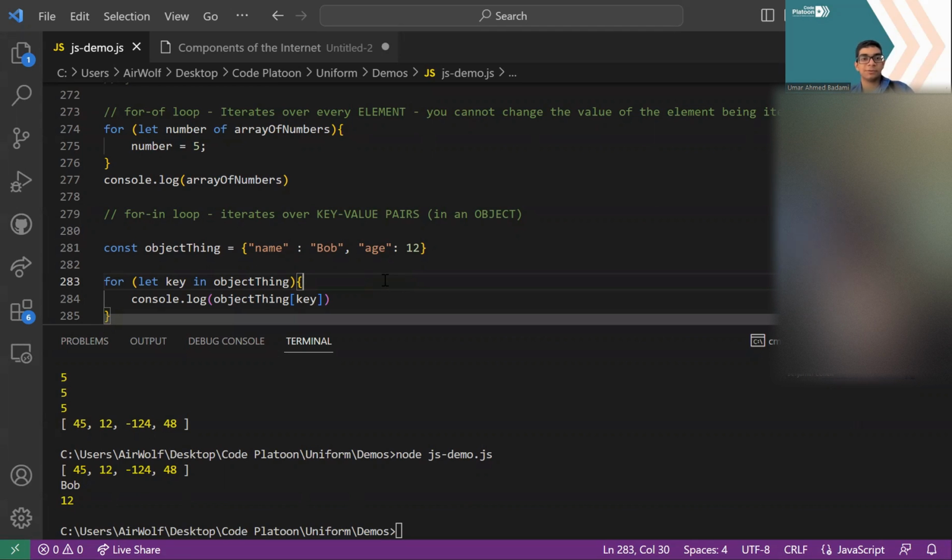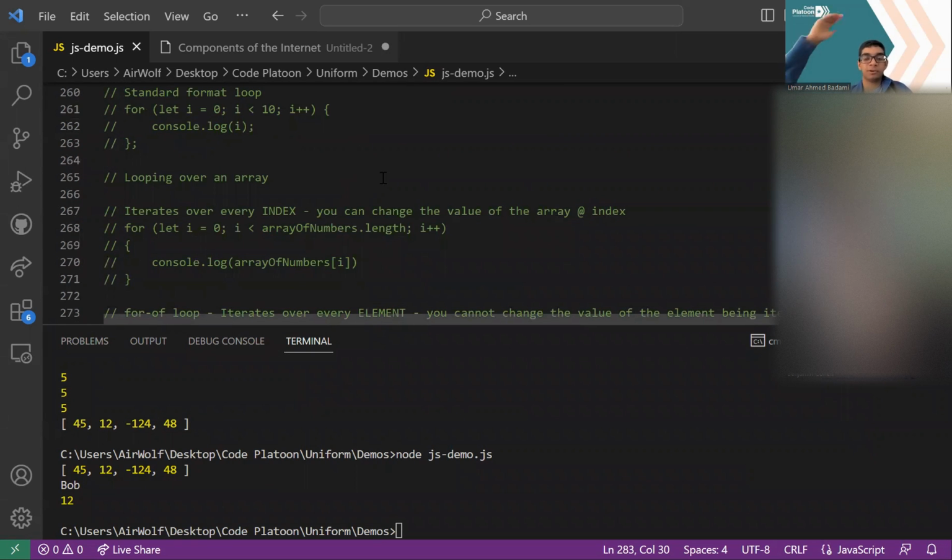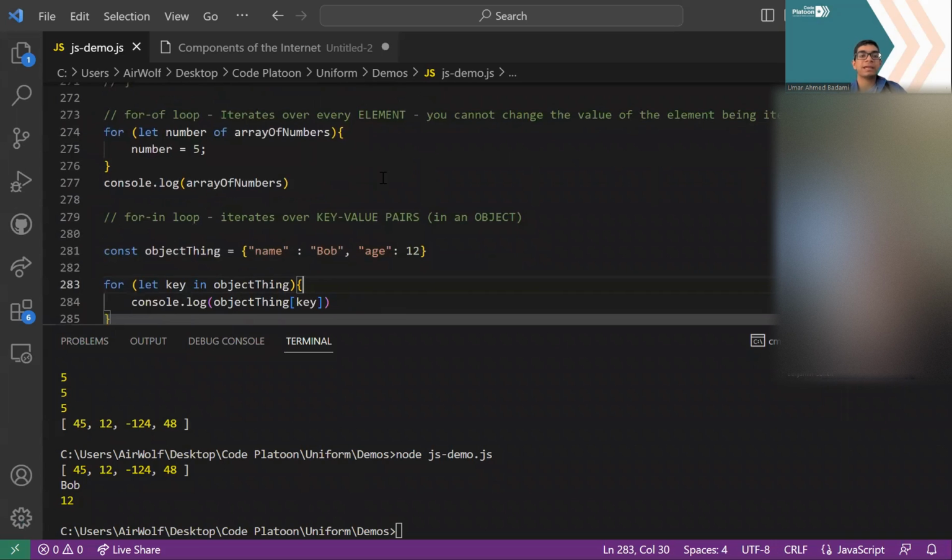Nothing else to it. So to recap, your for loops go index by index or thing by thing. Your for of loops go element by element, and your for in loops go key by key. So we're not going to use the for in one that much. Again, as Benjamin said, it's not super helpful. The for of loop and the for loop are what you're going to use a whole lot more.